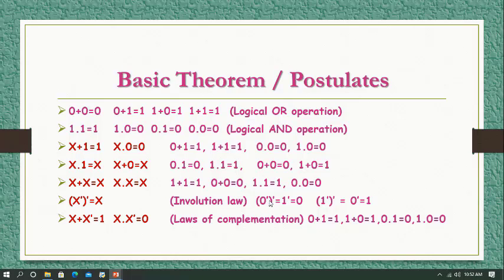For example, if we find the complement of 0, it is 0 again, because 0 complement is 1 and 1 complement is again 0. Similarly, if you find the complement of 1, it is 1, because 1 complement is 0, again 0 complement is 1.